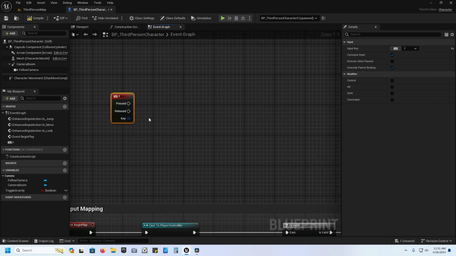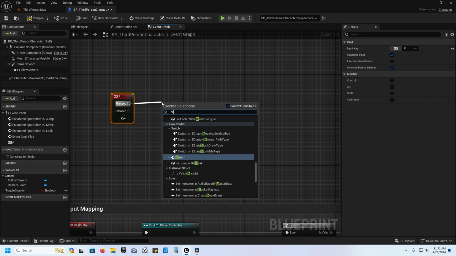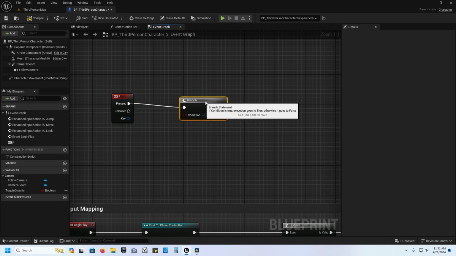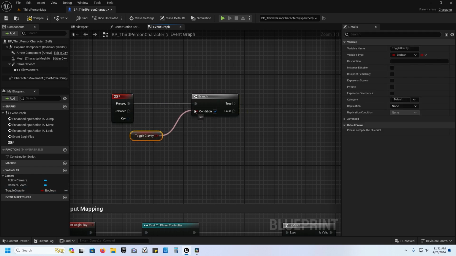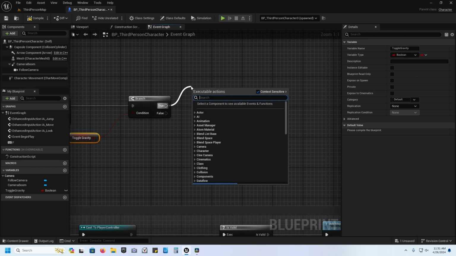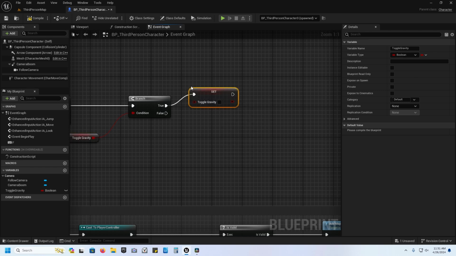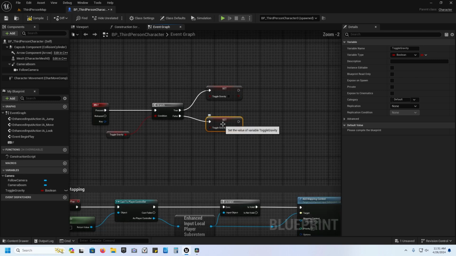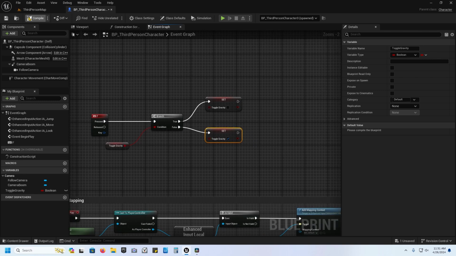Hook the F key pressed execution pin to the branch, and hook the toggle gravity to the branch as well. Now let's switch the value of the toggle gravity to whatever it's not after each execution path. If it's true, set false. If false, set true. Now we have the basic setup we need for building our logic.